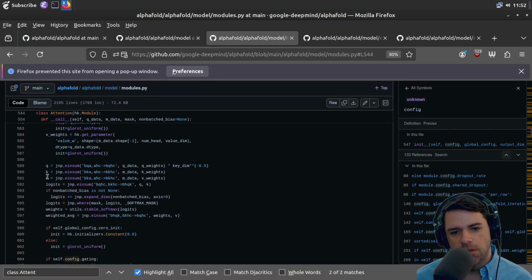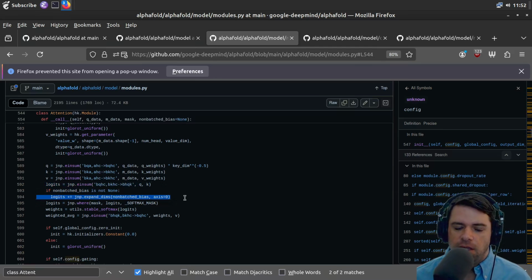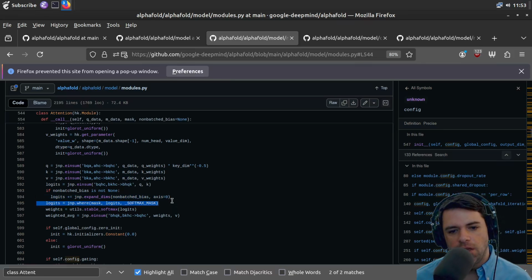I think these are all matrices. And we compute the logits with this. I guess this is like some sort of multiplication by Q and K, by the keys and queries. And if non-batched bias is not none, then to the logits we're going to add the expand dimension of non-batched bias, axis 0. And then the logits is going to be where the mask is, soft mask maybe. And then the weights we're going to get by calling softmax on the logits.